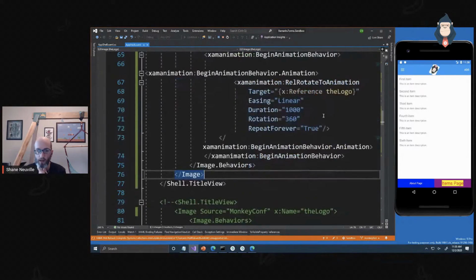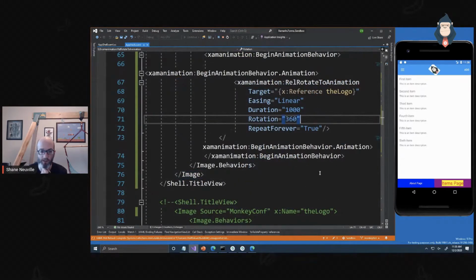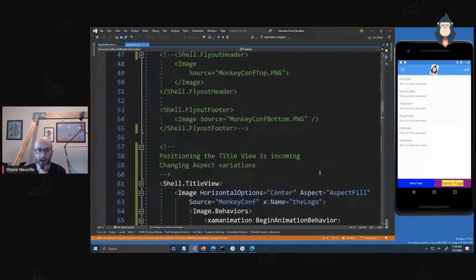So let's see if a constantly spinning monkey gets distracting.